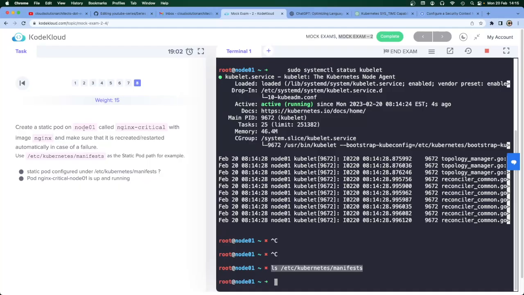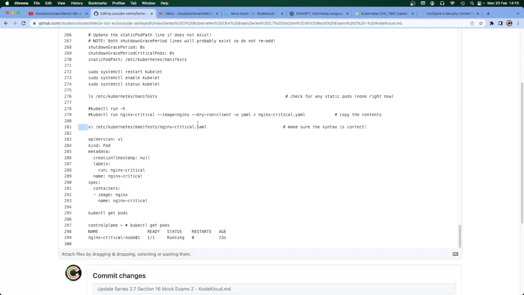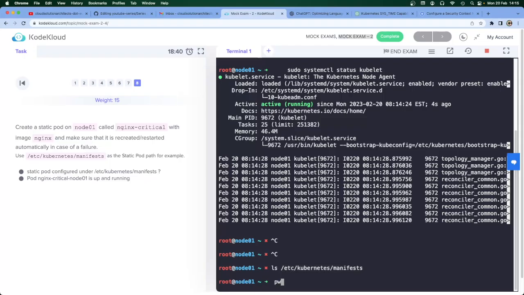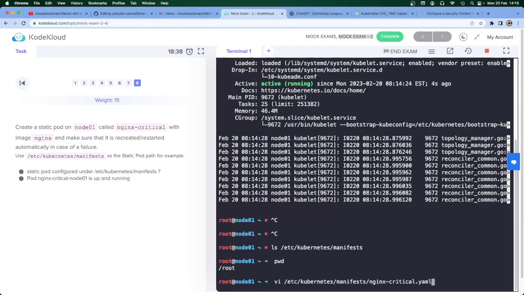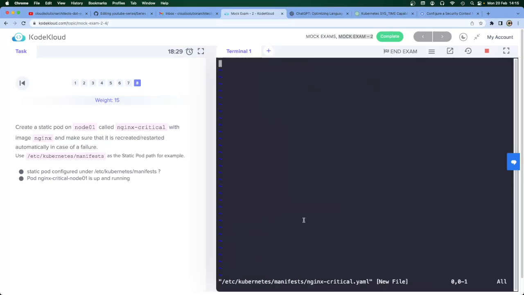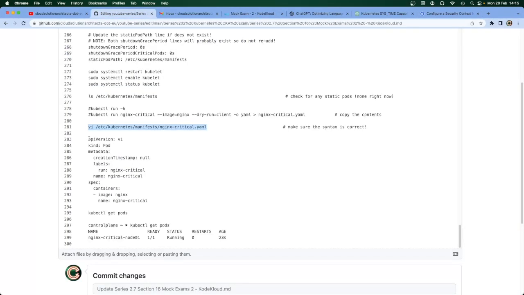It says create a static pod on node 1, so we're in node 1, with a given name and image. Use the /etc/kubernetes/manifests as the static pod path, for example. So that definitely looks like we're okay at the moment. One thing I want to do here: if we pwd, we can see we're in as root. So I'm going to create a new nginx-critical YAML file in the /etc/kubernetes/manifests folder. I'm going to enter on that and copy our pod.